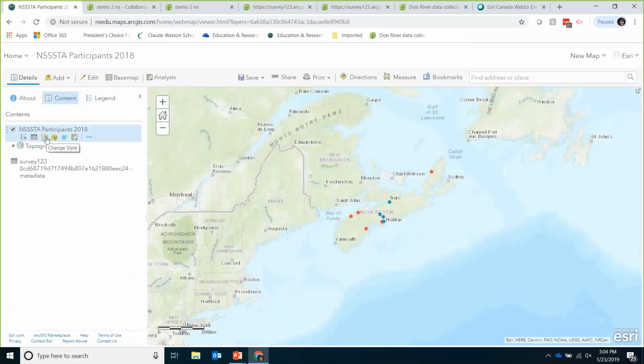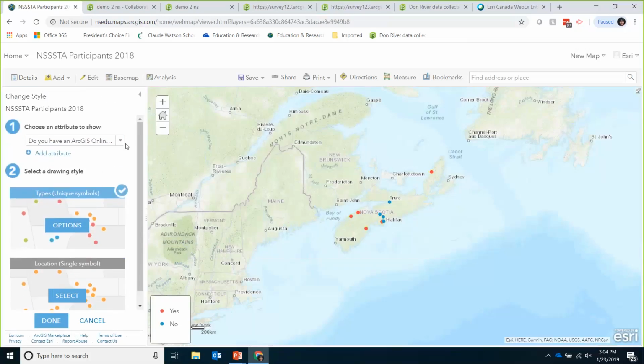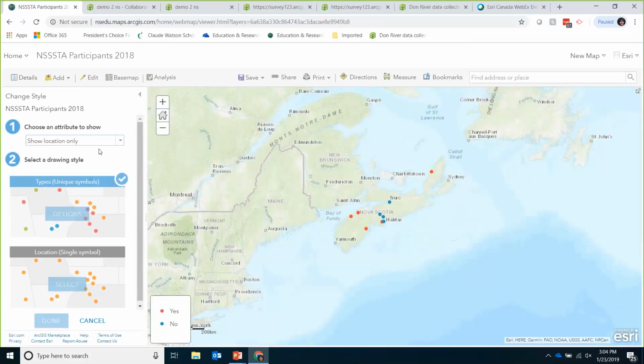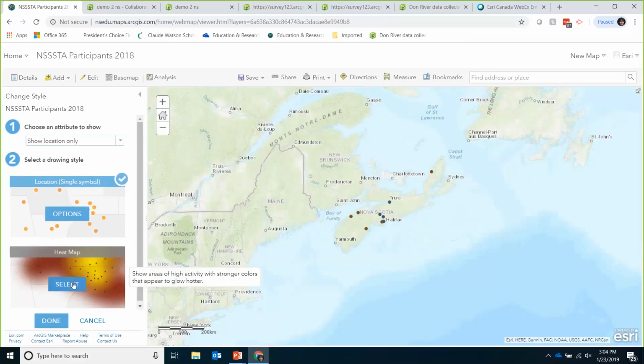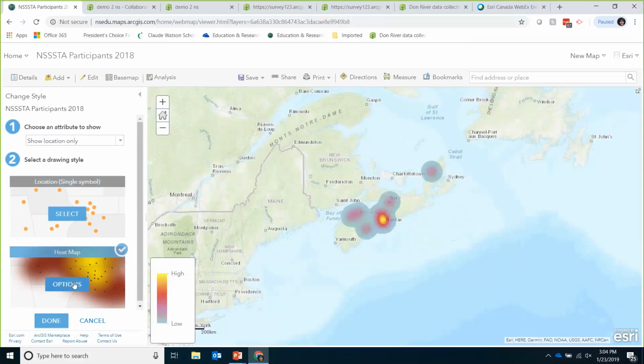I can also go back into change style, and I can analyze my data, and I can use that heat map. So this will allow me to see density of participants, like where they came from in Nova Scotia. So this is a very simple example of analyzing data, but it's the same concept. Like if you had 150 records in here, it would be a lot more interesting. But this is just to show you it's very straightforward.